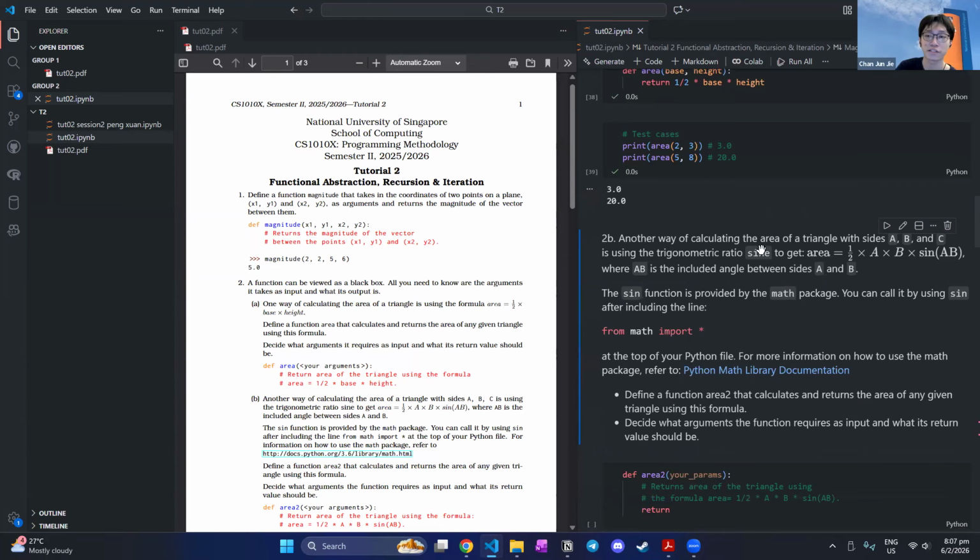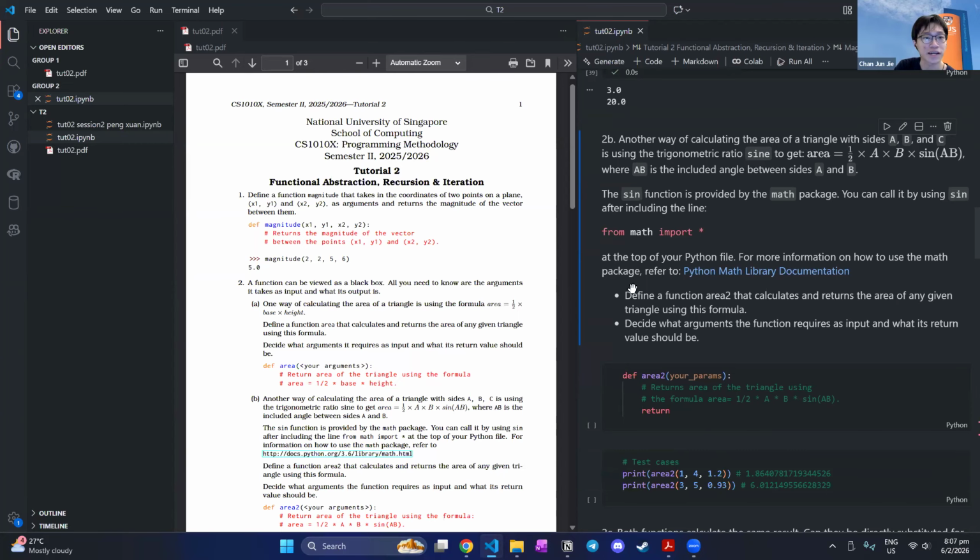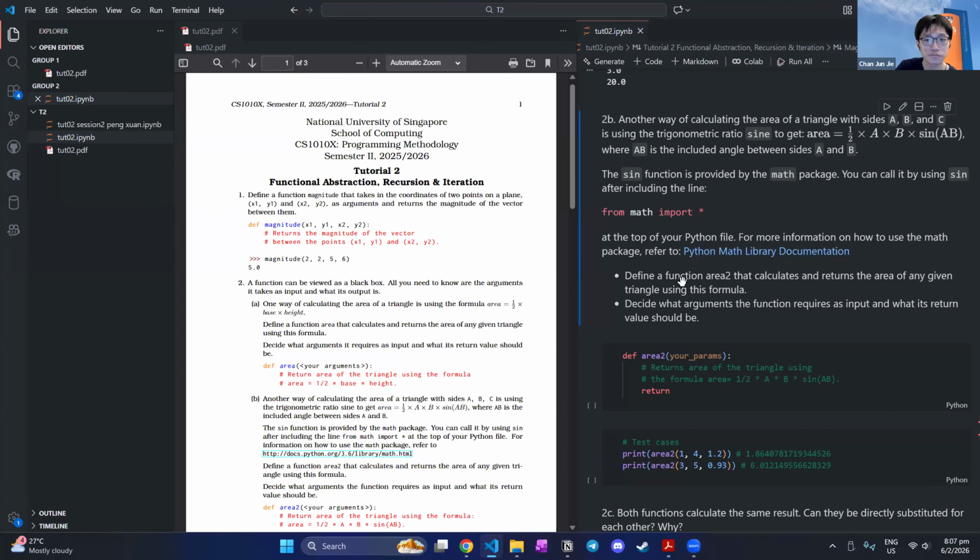So another way of calculating the area of a triangle with sides A, B, and C is using a trigonometric ratio, sine. Okay. Basically, we're applying another formula. So can I see everybody's code for this question? We're applying a second formula for getting the area of a triangle.